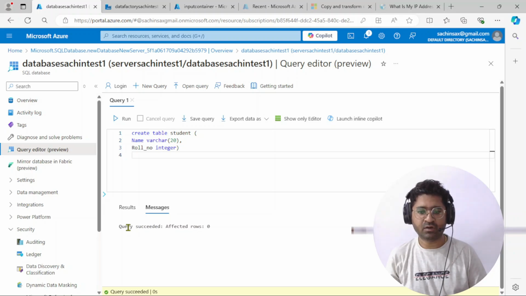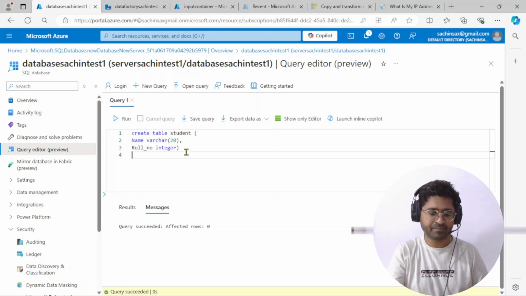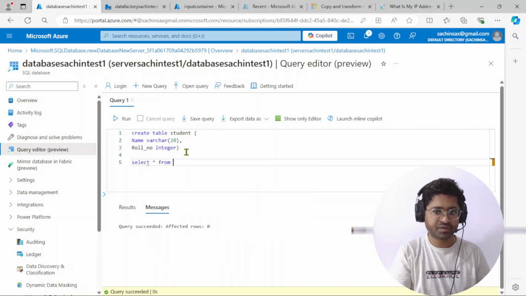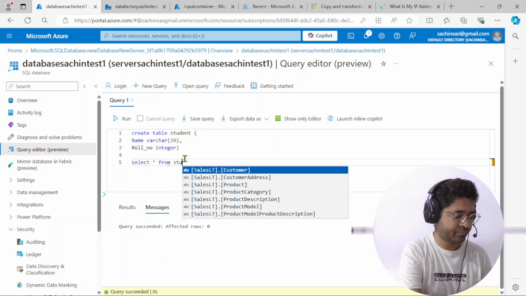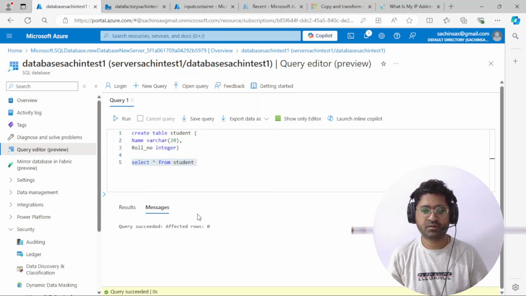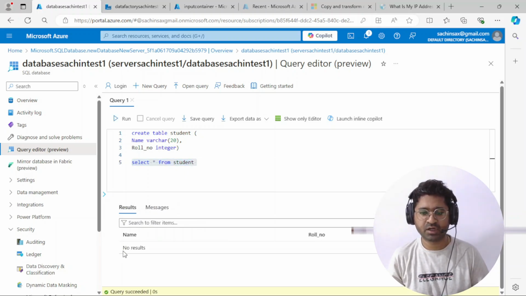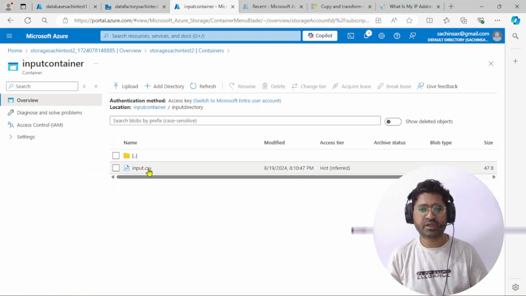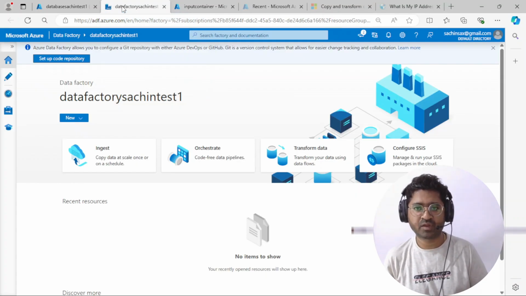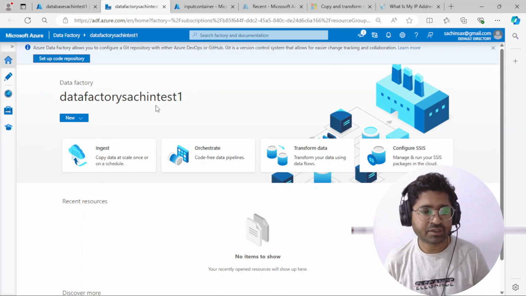Can you see it's now succeeded? If I want to show, select star from student, if you go for the running query, can you see it's going to result name and roll number, but we do not have any values. From where will we get the values? From the input container, from this ADLS storage. That's our objective.